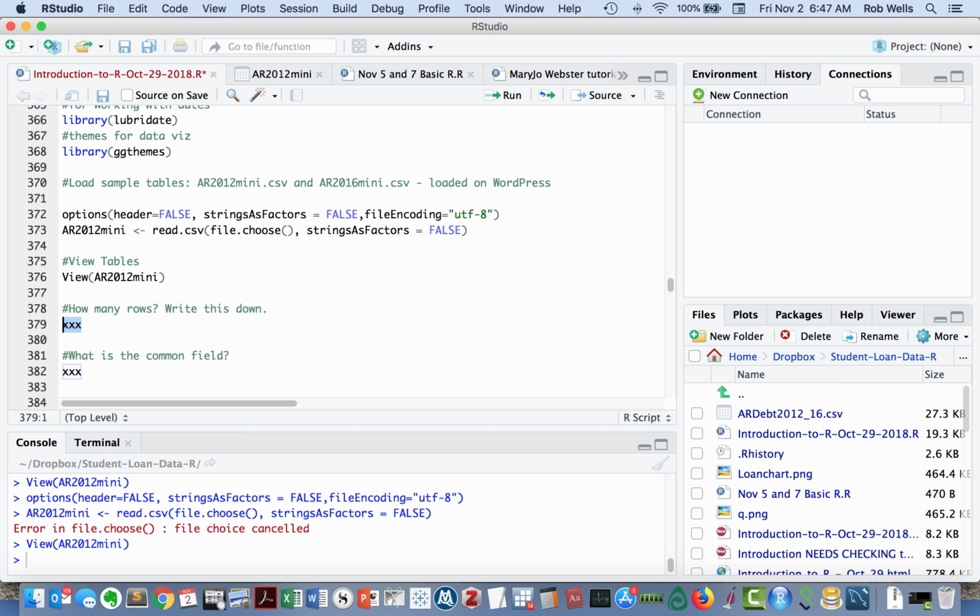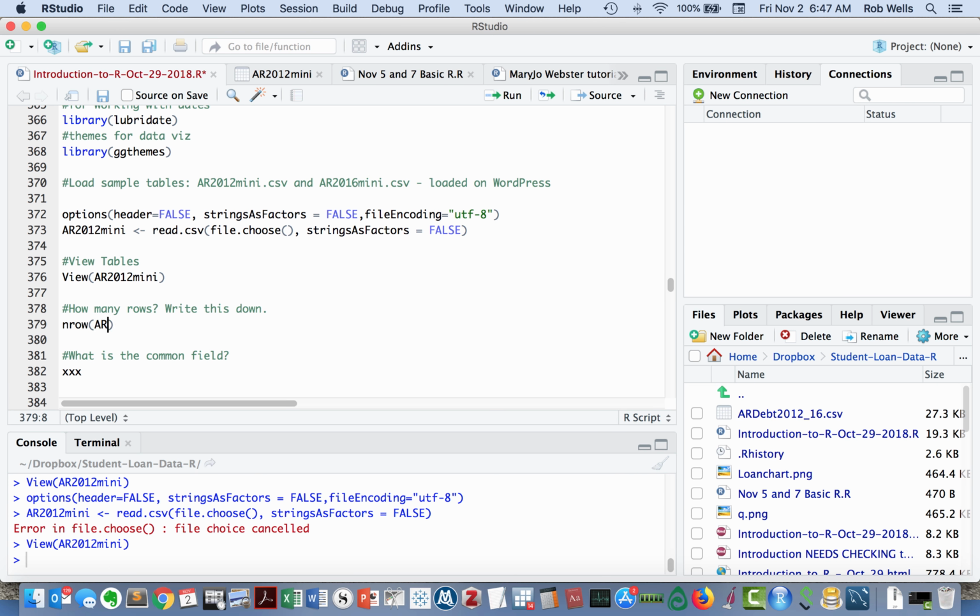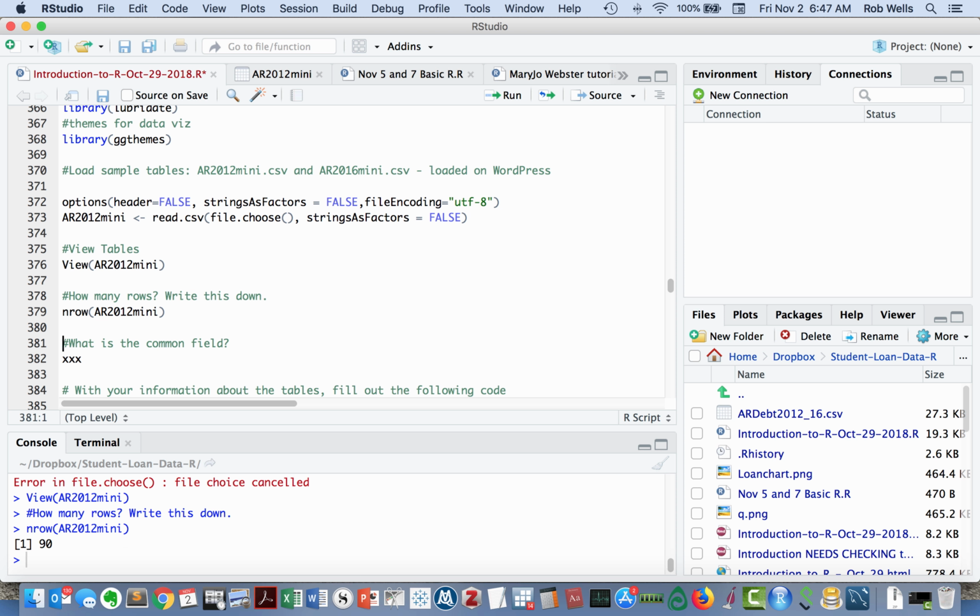How many rows? What's the command for how many rows? It's nrow, and AR 2012 Mini. And the result is 90. See down here, 90 rows for 2012.